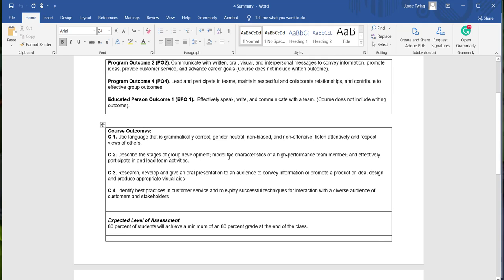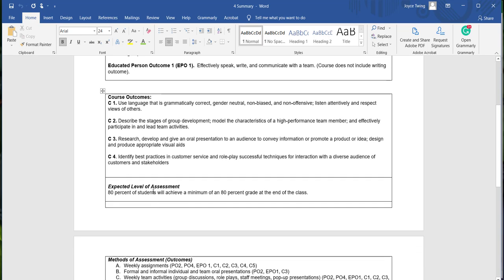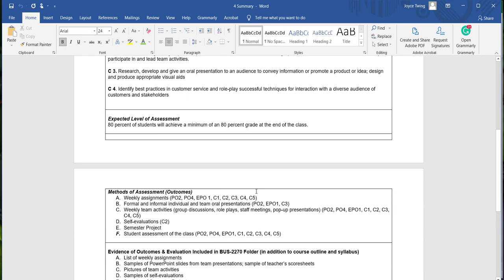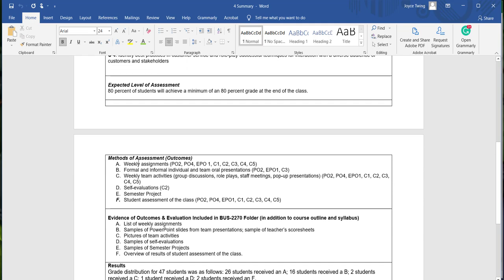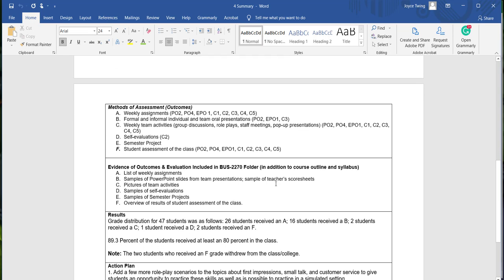And these were mapped again on the course outline. Then I say the expected level of assessment: 80% of students will receive a grade of 80% at the end of the class. I come down here and show the various kinds of assignments that I give that relate to these outcomes, the evidence that I'm going to show.